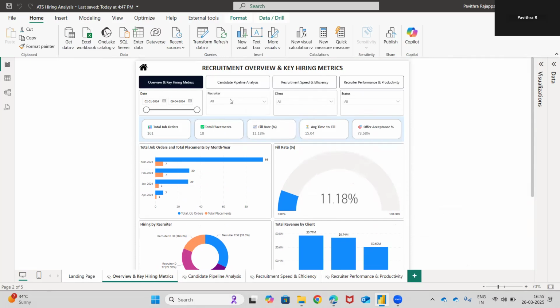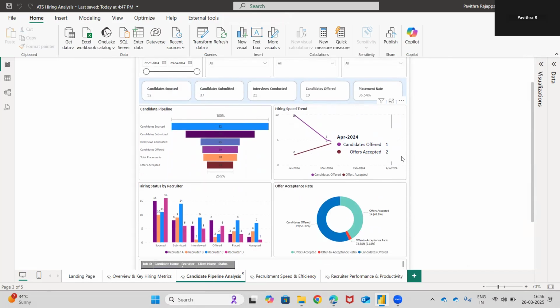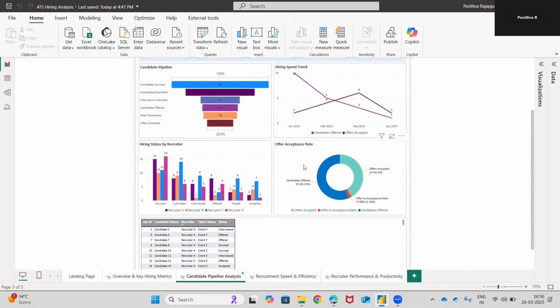And these top filters will help me filter based on the recruiter, client, and status. Within the date I selected, my entire report will change and I can do the analysis based on my own preferences. Now, looking at the candidate pipeline analysis, we see the dates, how many candidates were sourced, submitted, interviews conducted, how many candidates were given offer letters, total placements made, and how many offers were accepted by the candidates. All the important KPIs are covered in this page.